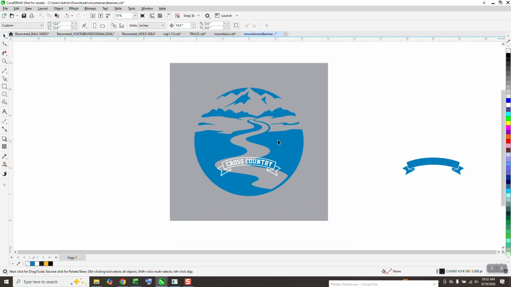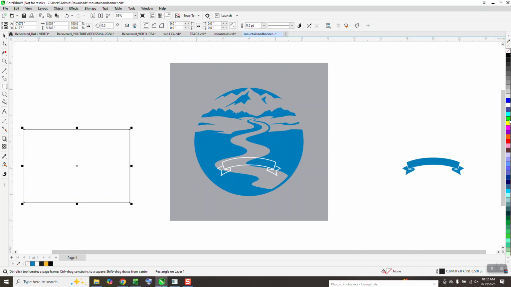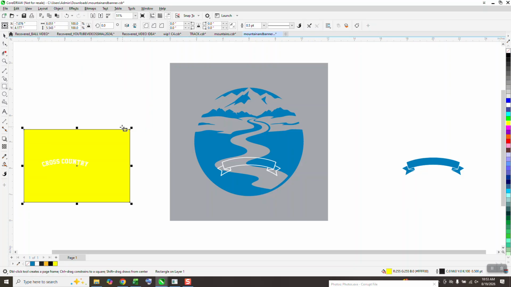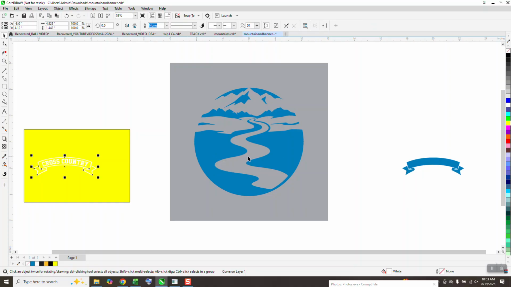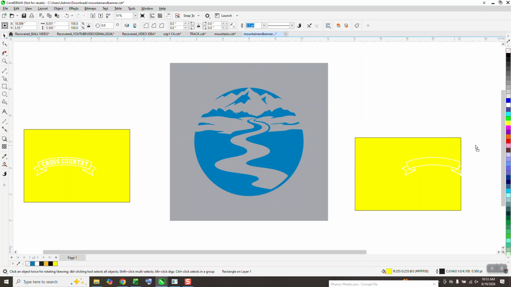And there's something going on. And so here we go. I'm going to draw a box. I'm going to go ahead and use yellow, object, order, back a page. And I'm going to take this and move it over and make a duplicate and move it back. I'm actually going to move it over here. And of course, I can't see it, so I'm going to have to put another box there.